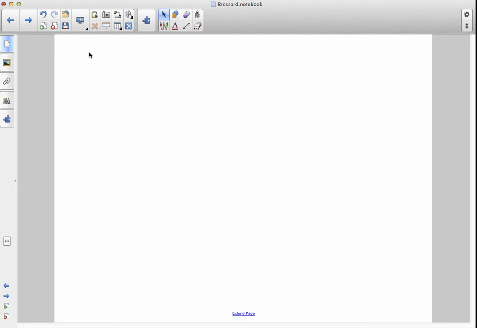So one of the first things I'm going to do when I come into the Smart Notebook software and I see a blank page like this is I'm going to click on the text tool over here. Next, I'm going to click right down here on the actual board, and I'm going to type in my word.